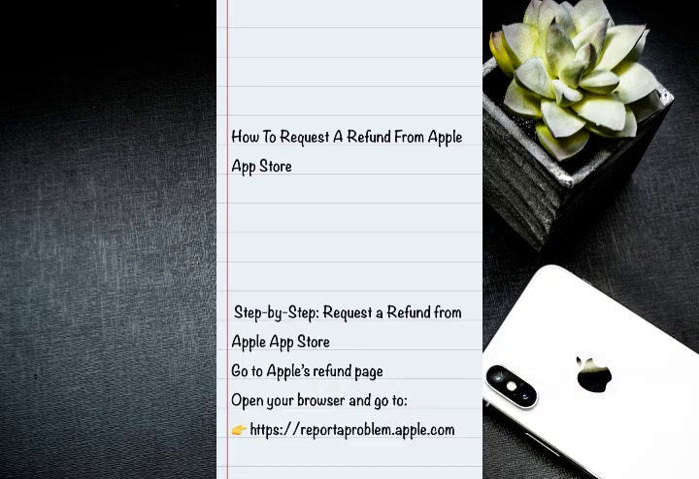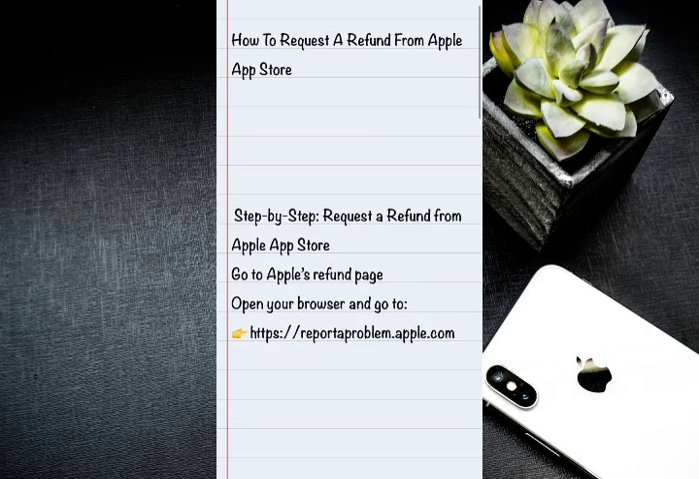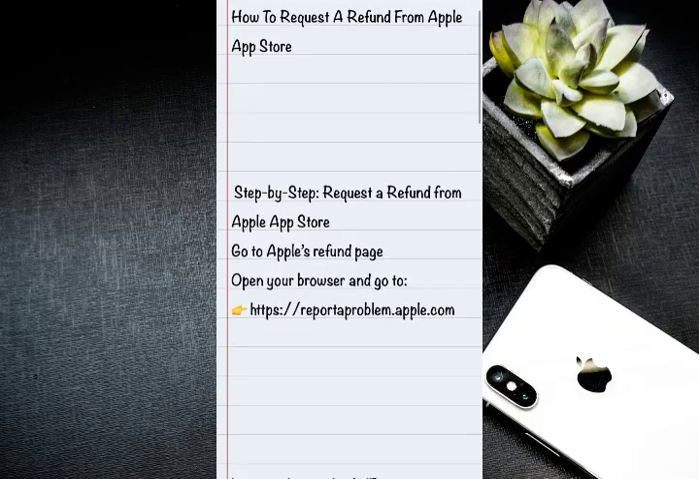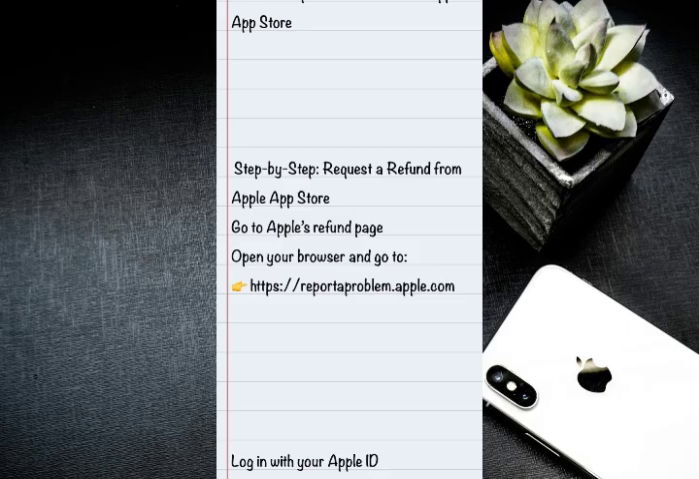In this video I'm going to walk you through a guide on how to request a refund from the Apple App Store. So to get started with the step-by-step guide on how you can easily request a refund from your Apple App Store, the first thing to do is to go to the refund website page.